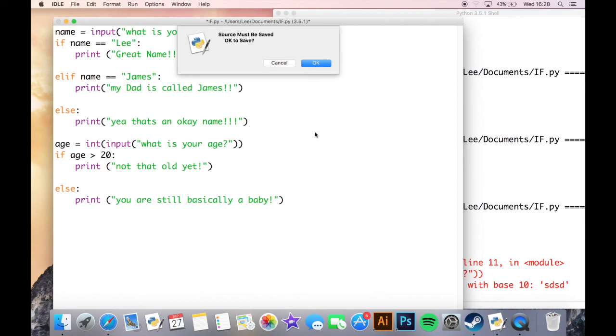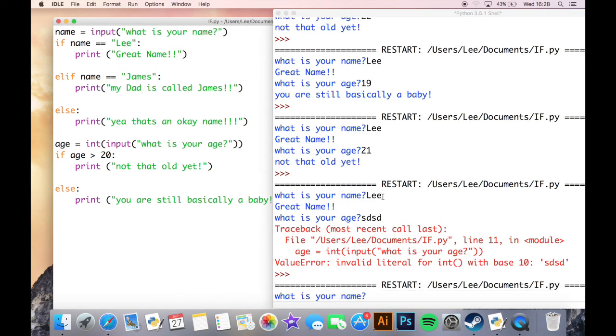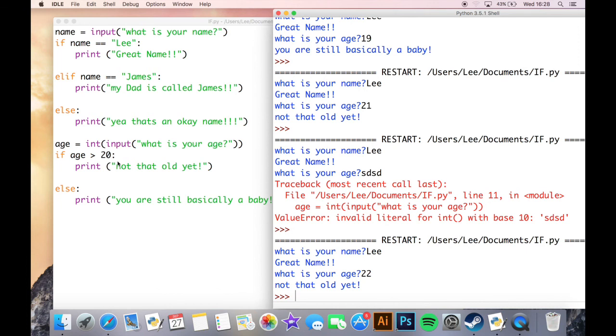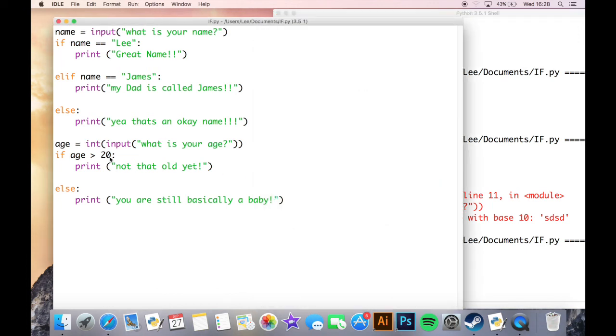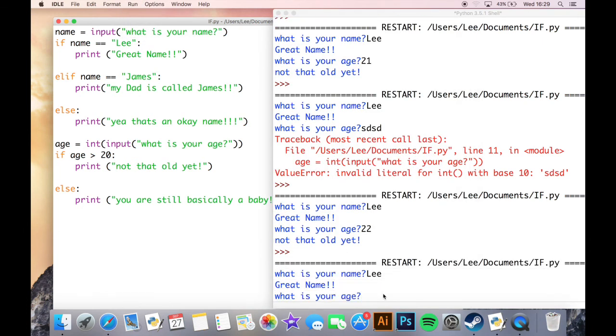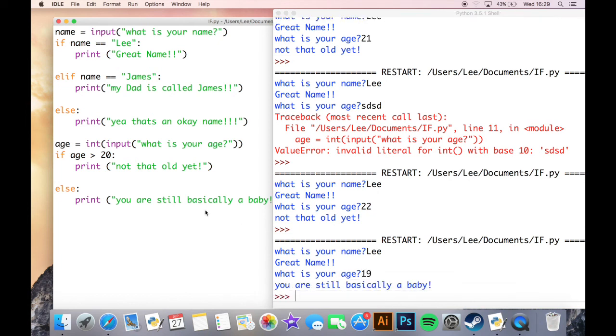Run this again. Okay. What is your name? What is your age? And let's do one which will actually work. So 22, not that old yet. So it's turned it into an actual number, and it is using that number to compare it to the number which is here. We'll just try one more just to make sure that the under 20 is going to work. What is your name? Lee. What is your age? Let's do 19. There we go, you're still basically a baby.